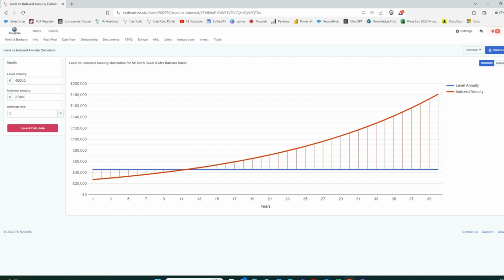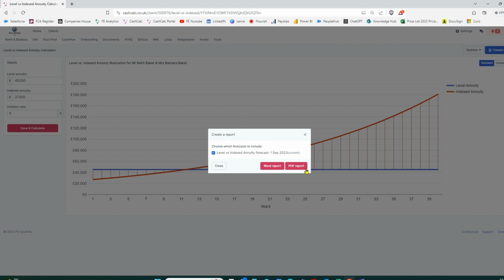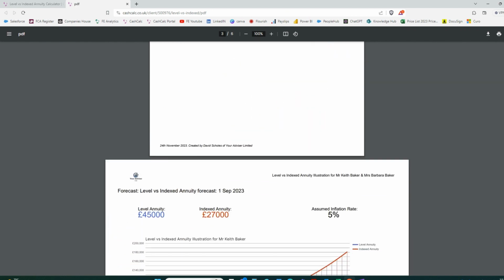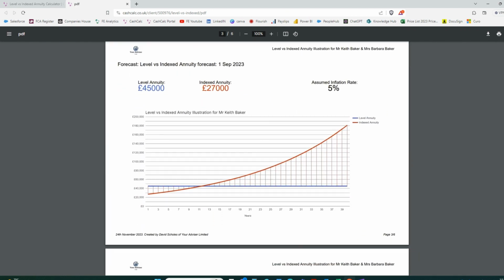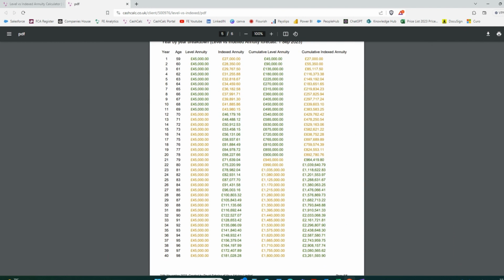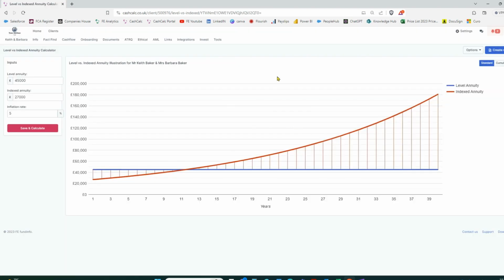And once you're ready to create a report, maybe push that back onto the portal, just click on create a report on the top right, PDF, and that gives me 3 or 4 pages, starting off with a little cover page. Then it shows me the two different scenarios, as in cumulative and absolute, and then a year-on-year breakdown at the very bottom. So that's our annuity calculator.